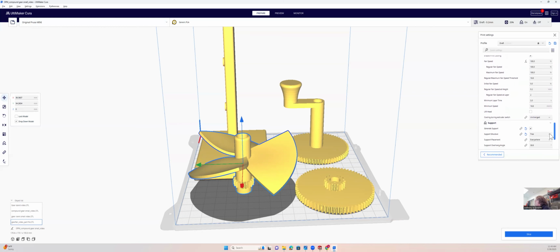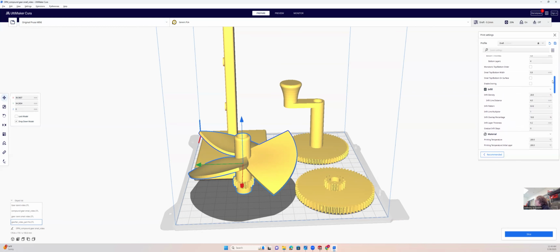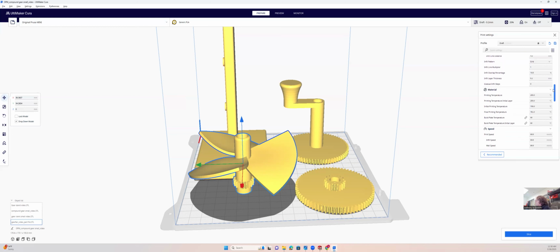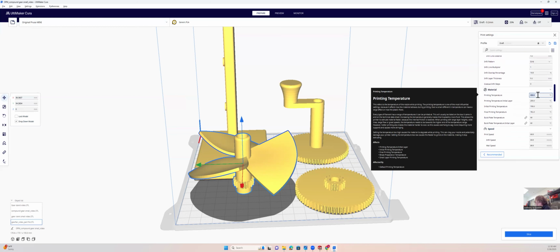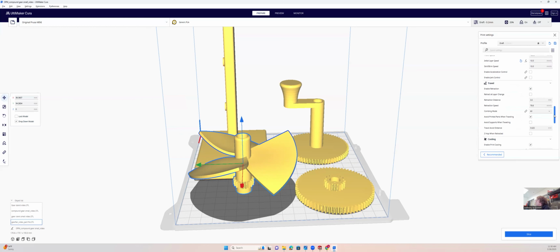Let's go down. Yeah, so we'll try the tree support. Overhang angles greater than 50. That might work, especially for the propeller. That's probably a good way to do it, because there's going to be a lot of support area, and it's going to be way easier to remove the tree support if indeed it does succeed. Oh, and let's bump our temperature up to 210. Build plate to 60 is fine.